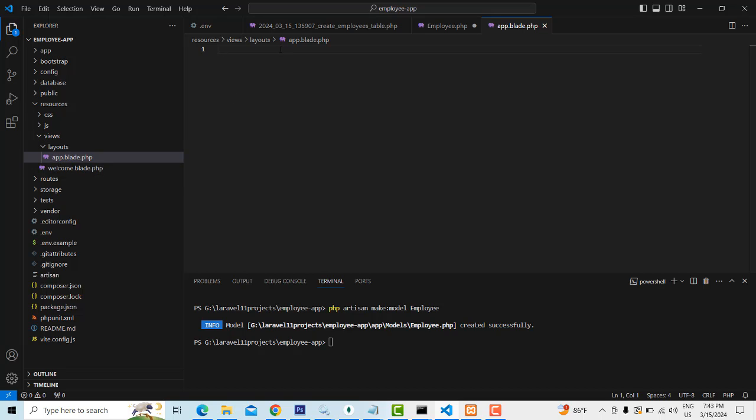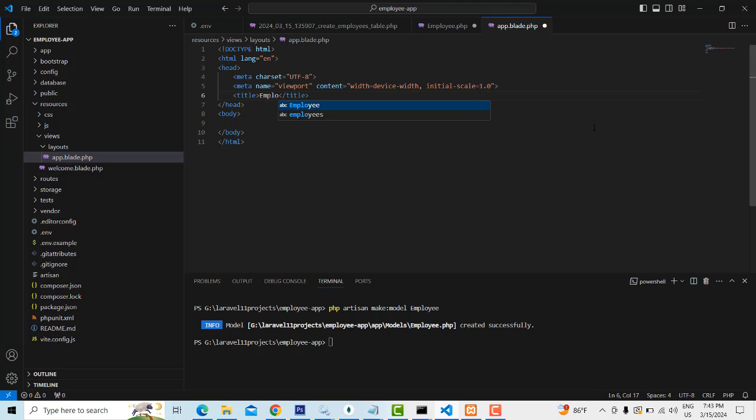Now what you're going to do is, in the VS Code editor, press shift and 1. This mark is displayed. Click on this. Here HTML is automatically displayed. You don't worry about that. Right. Now I'm going to set the title as employee CRUD application.